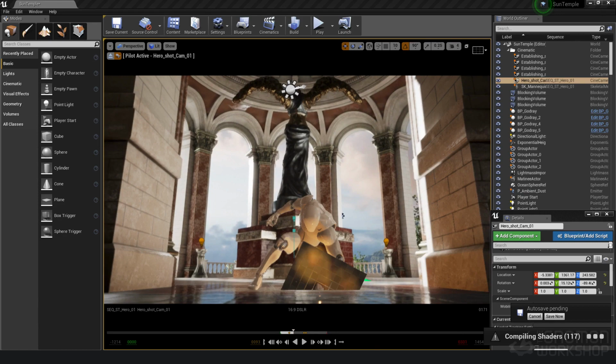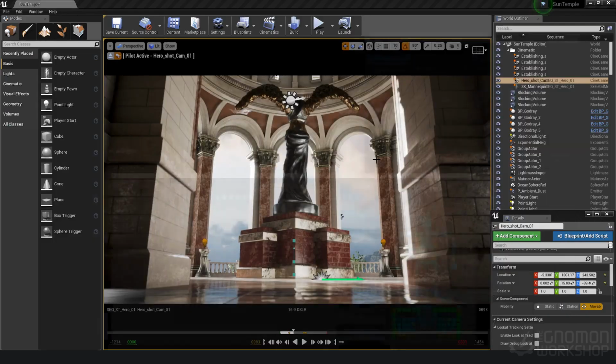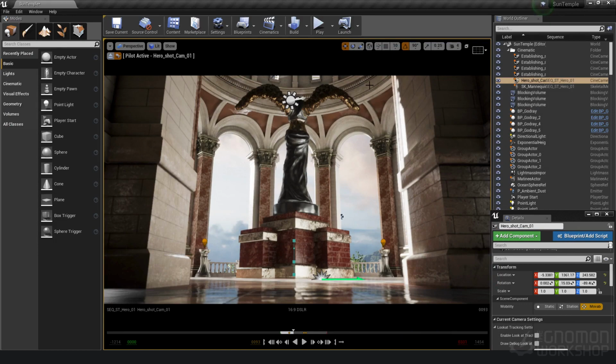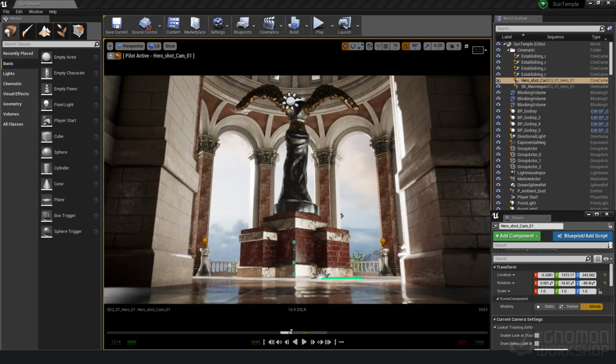Yeah, it looks like we're going to have to, tell you what, I'm going to pause the recording just so we can compile these shaders. I think the recording is giving it a little bit of a hard time. We'll be right back. Okay, that took just a second, but we are back in business. So here we are. And let's play this animation through.